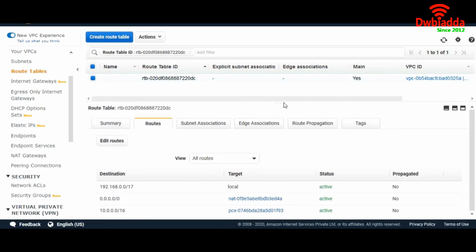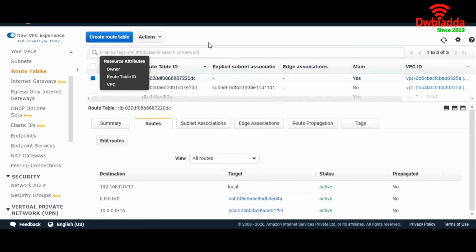The resources which will be running in my Oregon region under this VPC, and the resources which are running in my North Virginia region under the North Virginia VPC, will be able to communicate with each other as if they are in the same network.